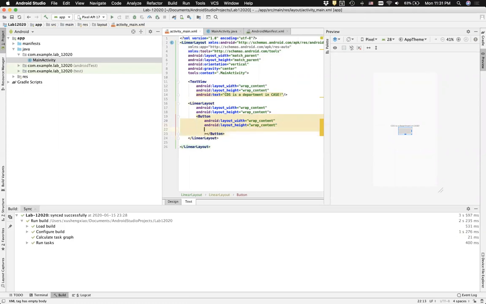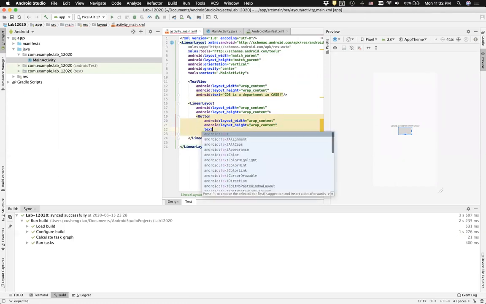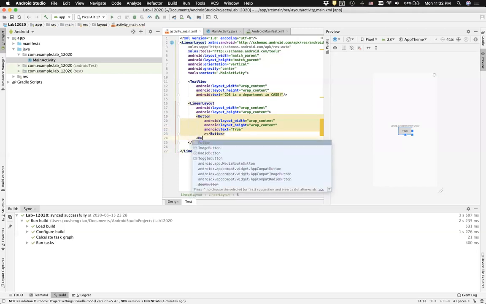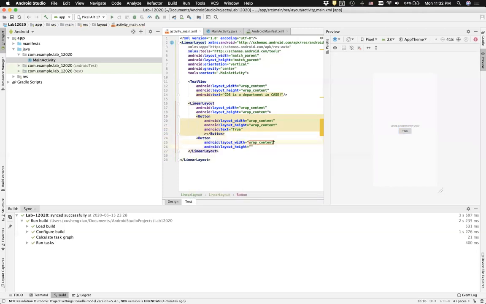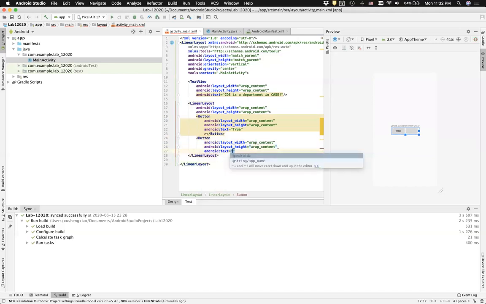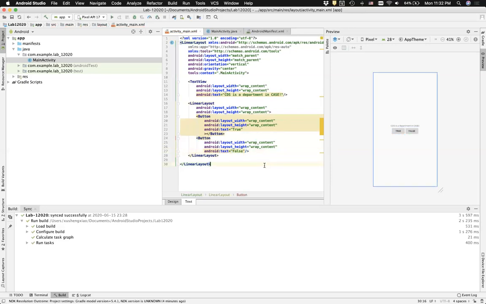For these buttons, to type some text. Right, so let's do the true button. Okay, and then we can do the same similar things. And this time we want to do the false button. Okay, right. So as you can see, the second two buttons are arranged horizontally inside the second linear layout.